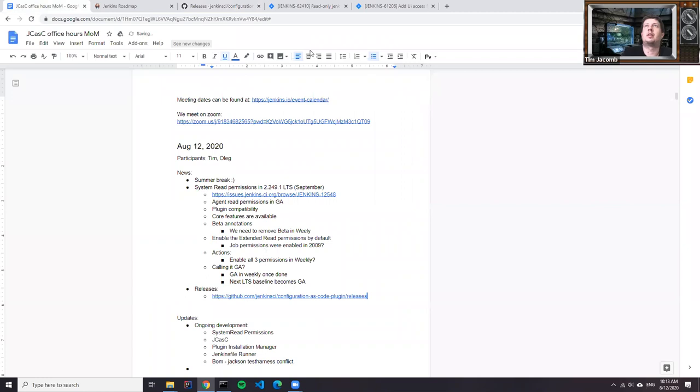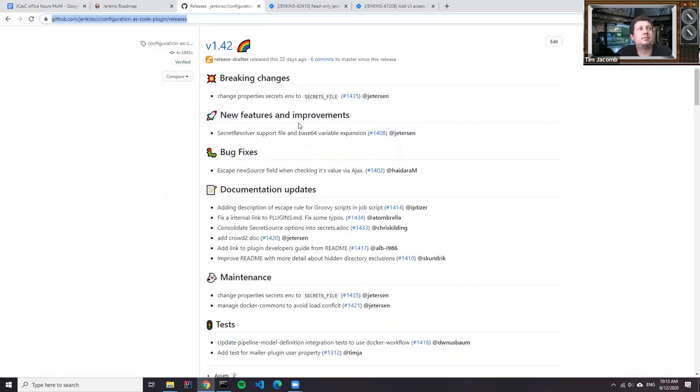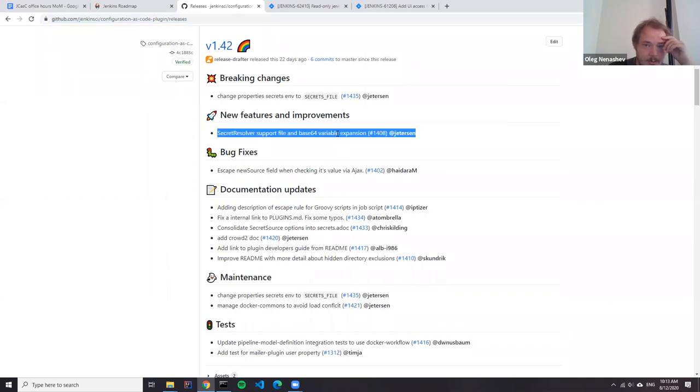Yeah, 42 is the one. So here we have had a breaking change for secrets management, but at the same time, now you can provide files and have variable expansion. So it's a great step, and thanks a lot to Joseph for doing that.